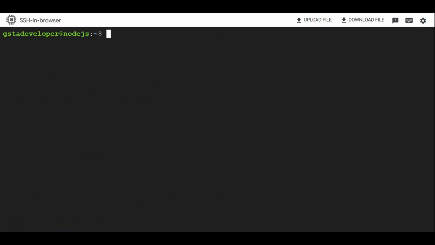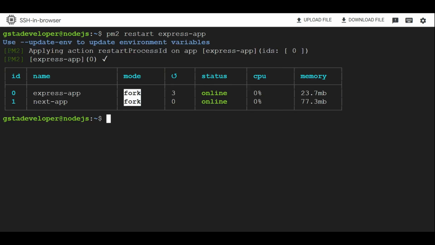PM2 restart command. It stops your app completely and then starts it again from scratch. It's simple, but there is a tiny bit of downtime while it starts. You'll use this often when you update your code or settings.